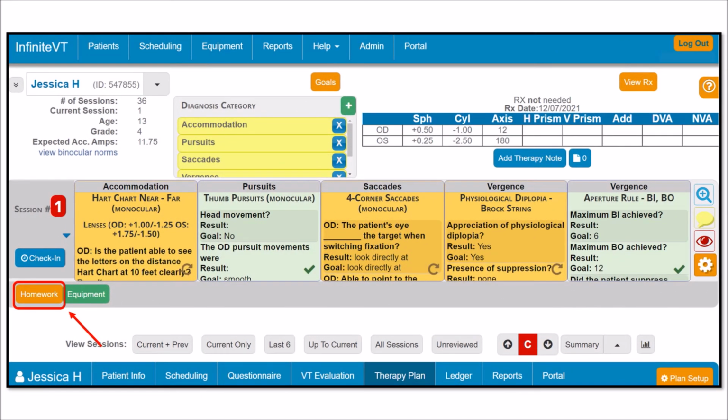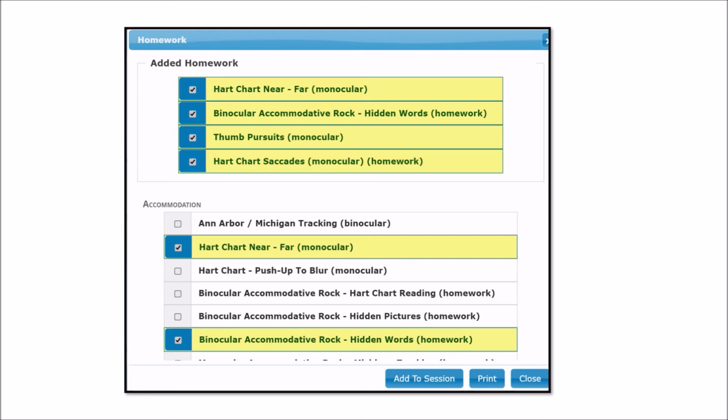The patient can be assigned homework. Click the Homework button. Select the homework techniques and then click Print. There are over 70 homework techniques to choose from. It is easy to add your own homework techniques in the admin section.